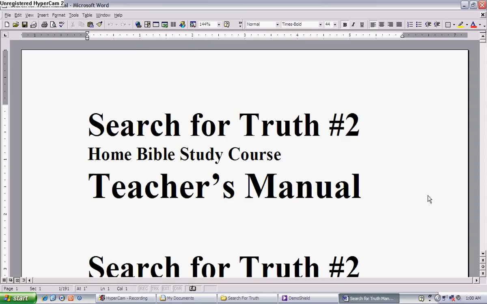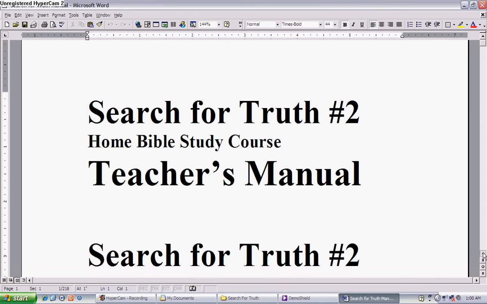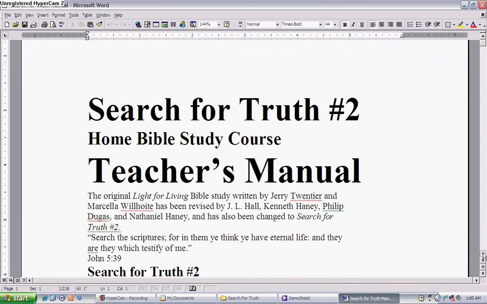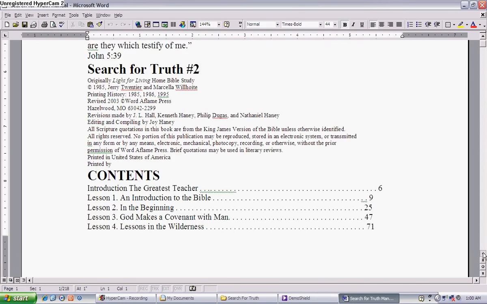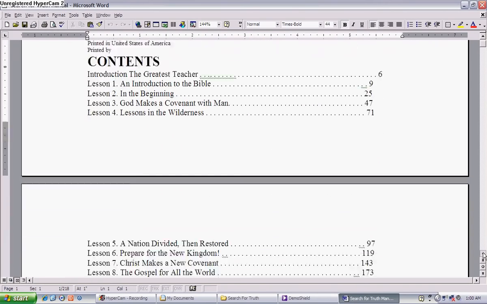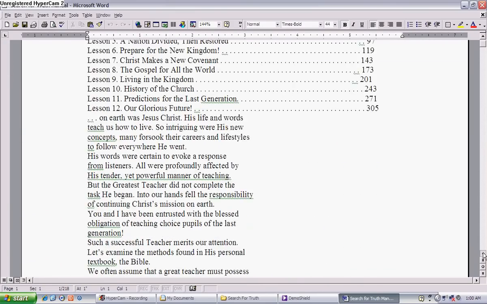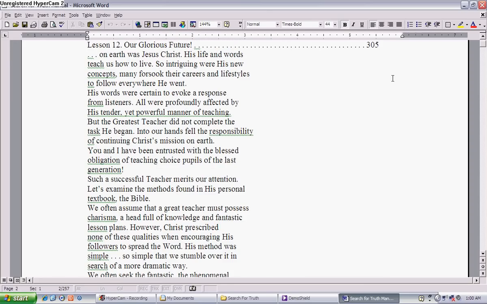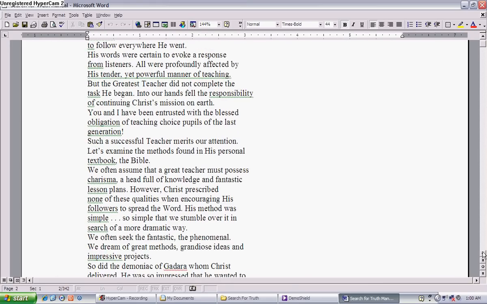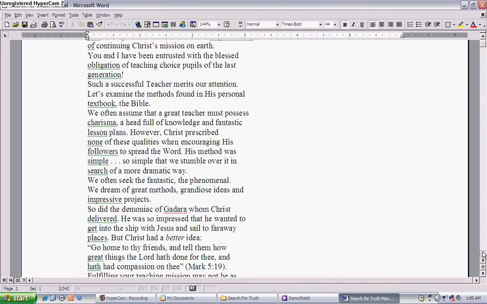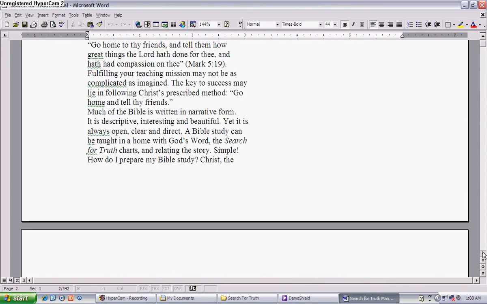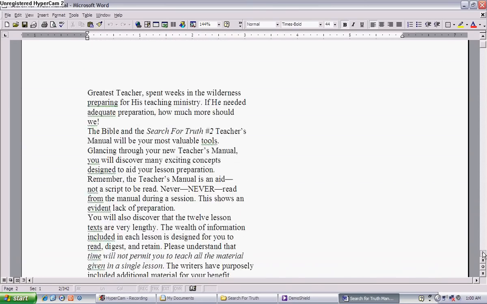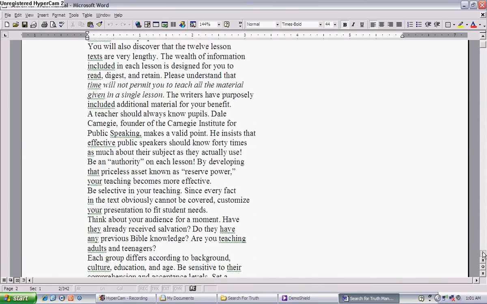Search for Truth 2, Home Bible Study Course Teacher's Manual. Now, this thing's awesome. For any of y'all that has never read one of the teacher manuals on Search for Truth or anything to do with the Bible studies of our church, it's all interesting. I guess I'll read you a little bit of it, but I wanted to get down to the lesson.